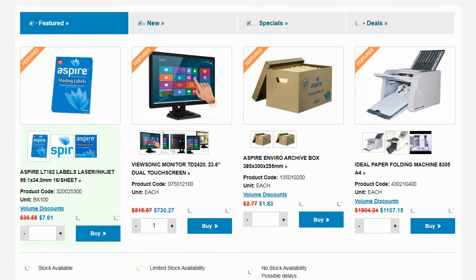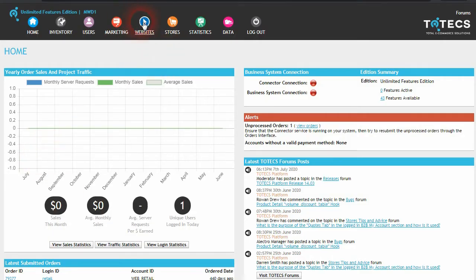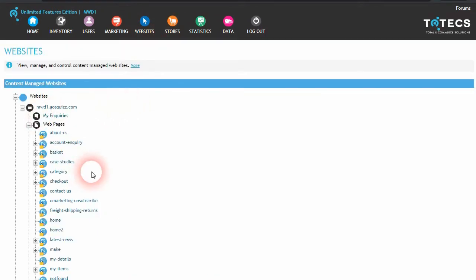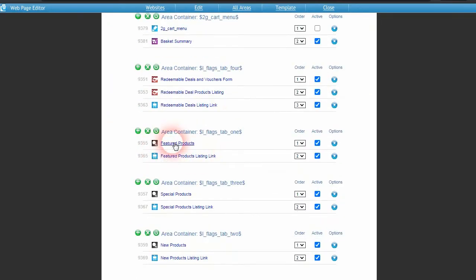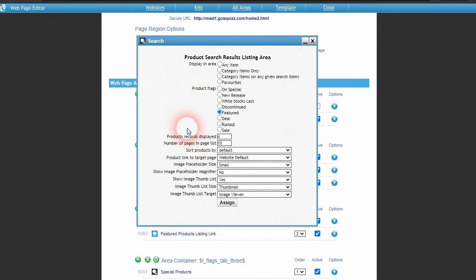Now to set this up, if we go into the administration center and click on the websites menu and click on the websites menu item, within the websites interface, we find the particular page that either a product search results listing area or a category listing area appears on. Home two is the example that I have here. If I click on then view all areas, within that page, find our product search results listing area and click on that. Within its settings dialog, there's a few settings that have been added to the area.